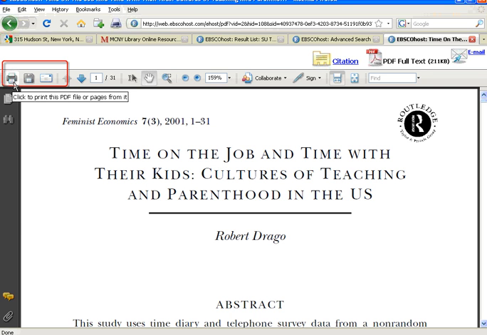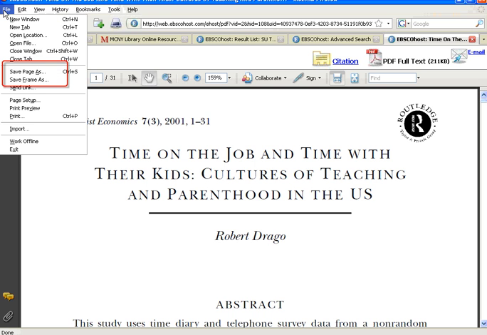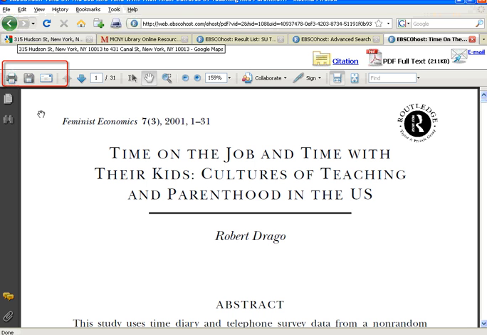This first one here is print. It'll print a PDF of this article. It's best when printing from a database to always use the icon instead of the print from the file pull down. Yeah, it formats exactly this way.